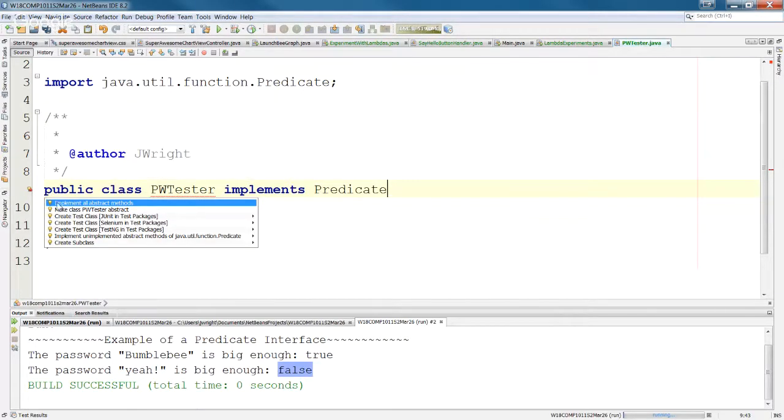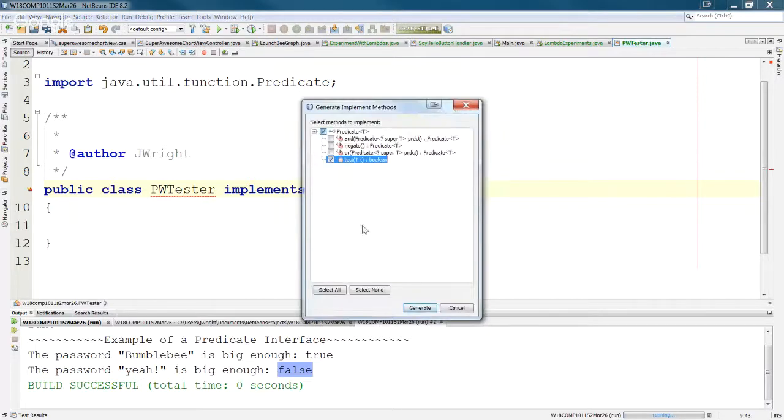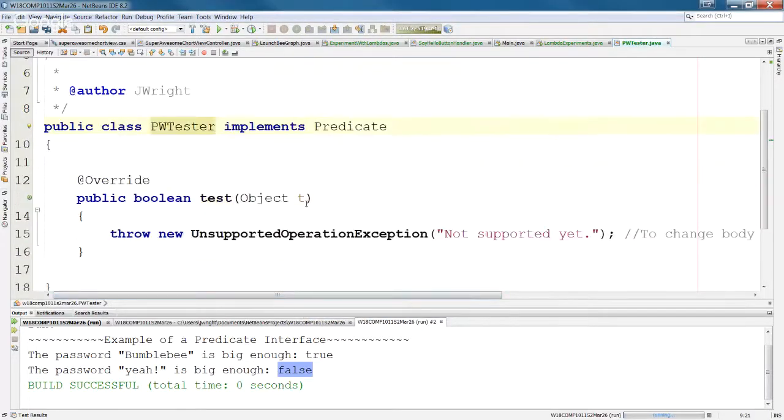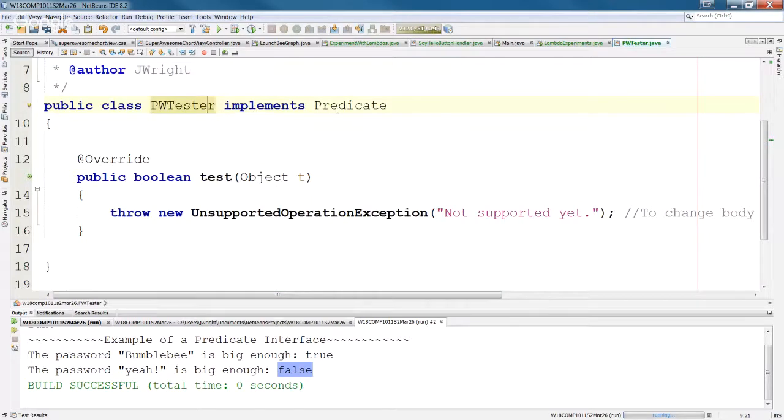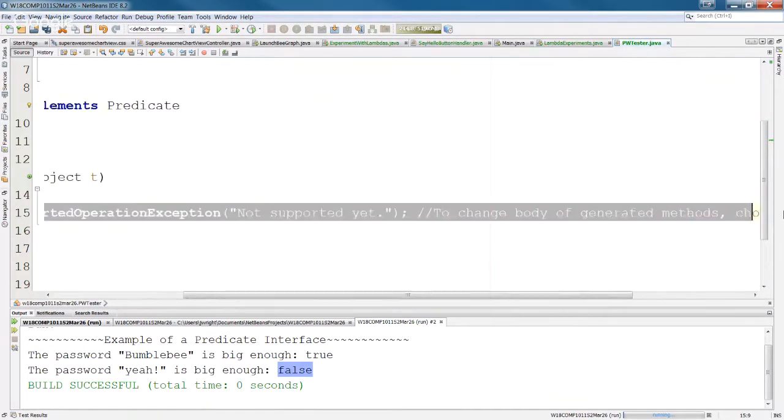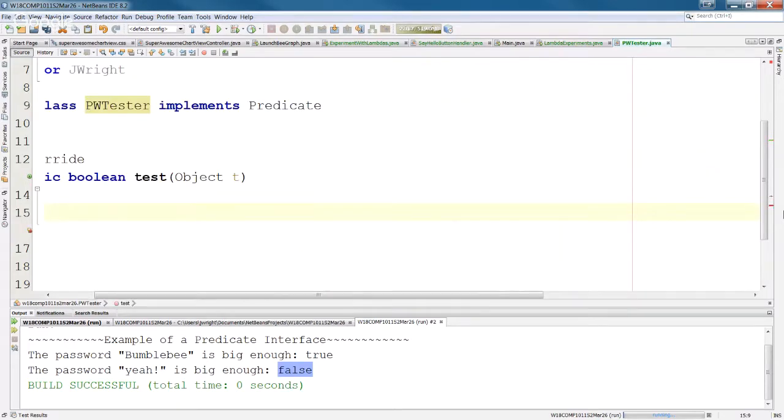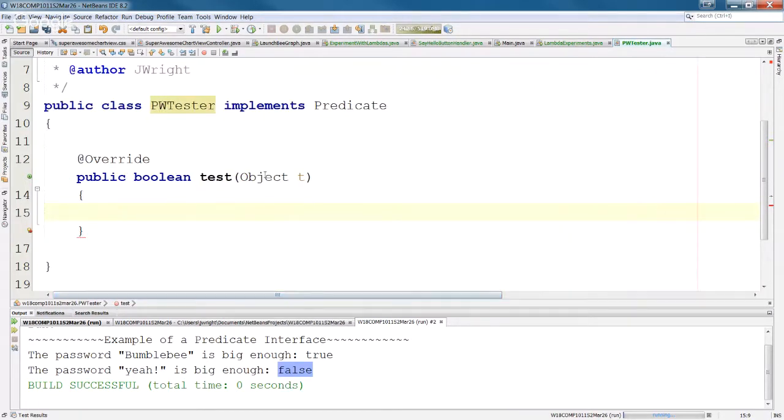The little light bulb here says we need to implement the abstract methods. In order to implement the Predicate interface, I have to have a method called test. That's all that's saying. So if I wanted to do this equivalent, here I would say string. Oh, it's not going to let me do that. Okay. So here would be return, and pass this as a string.